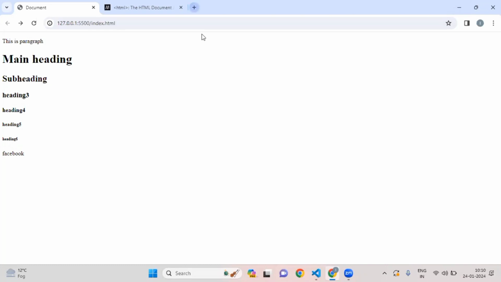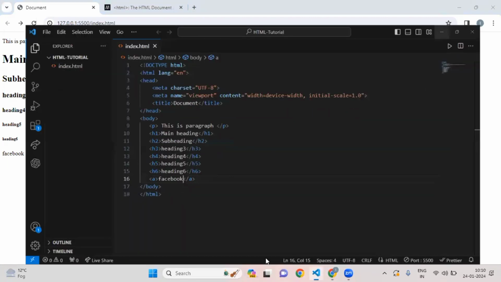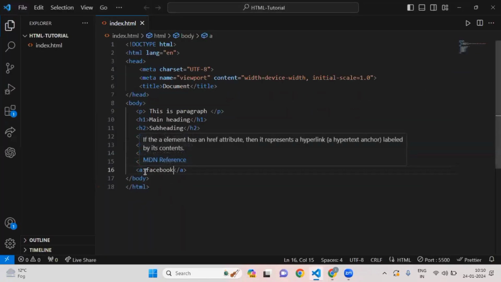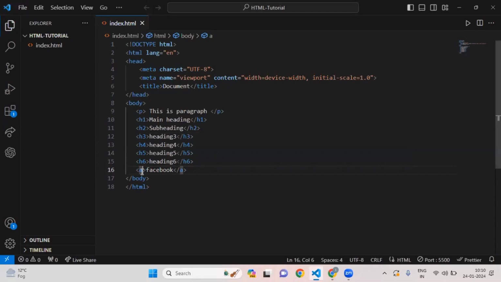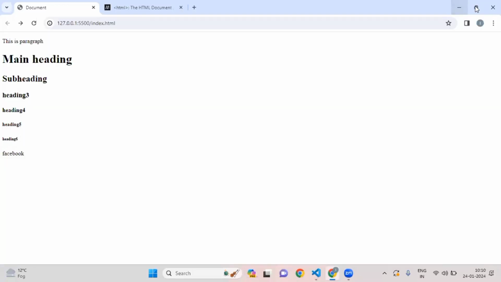Now, when I click this Facebook, I want to navigate to my Facebook website. For that, I am going to use an attribute. Don't worry, I am going to explain what attributes are in the next video, so no need to worry about this. Here I am going to write href.